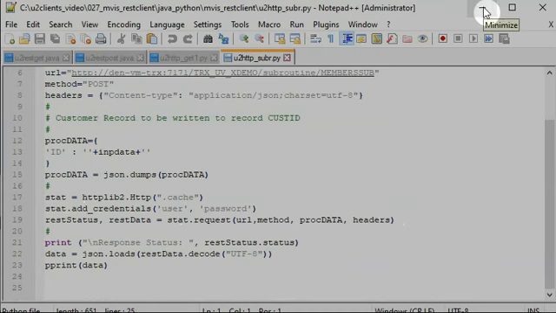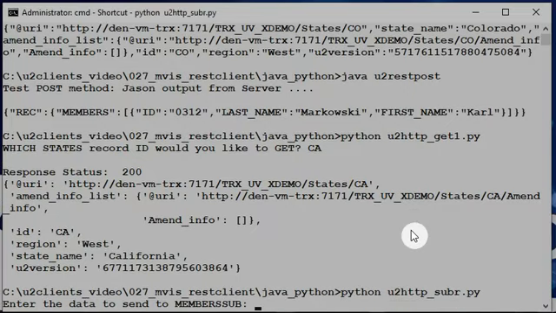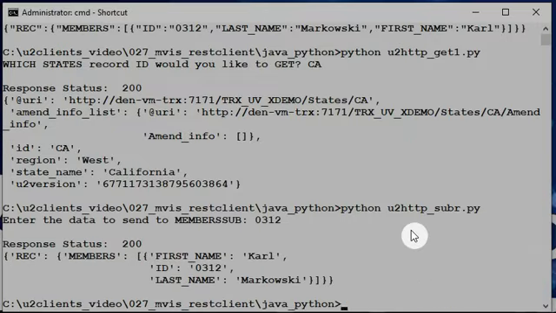For this one, I can show you how we run it. The Python code calls the subroutine. Inside this subroutine, you use 0312 to get the member's first name and last name data back.